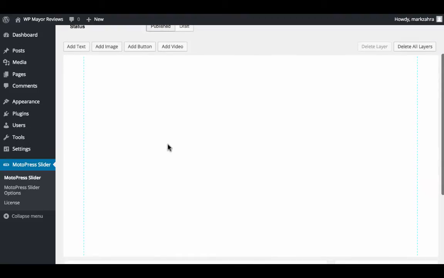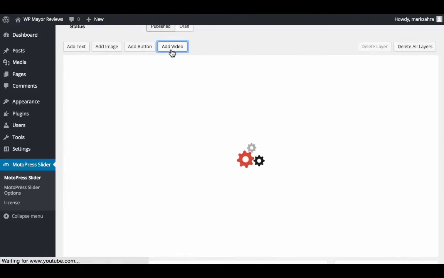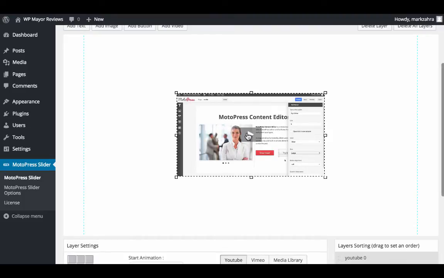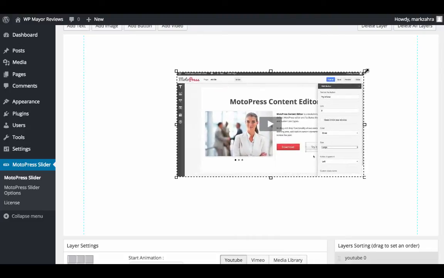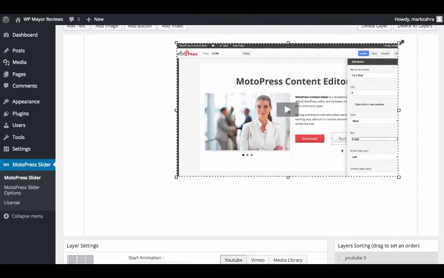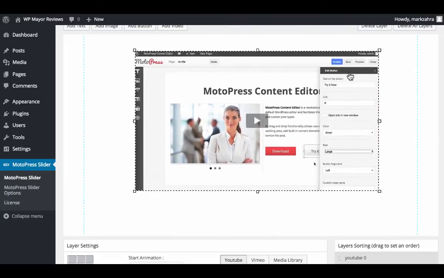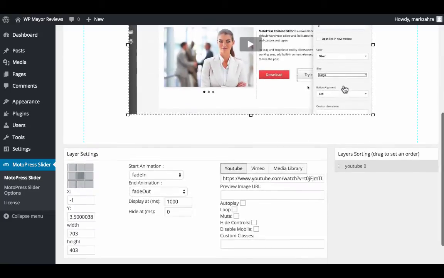This time we'll be adding a video. So we will click on Add Video. In this case, we'll be using the MotoPress content editor video from MotoPress themselves. We can resize the video. Place it towards the middle. And here we'll have the video options.